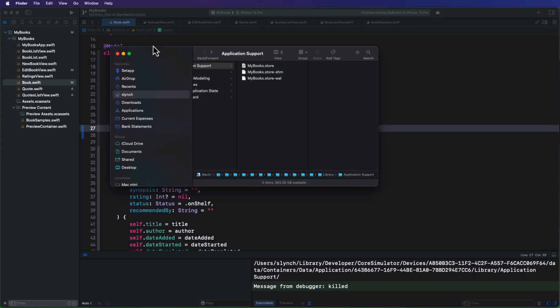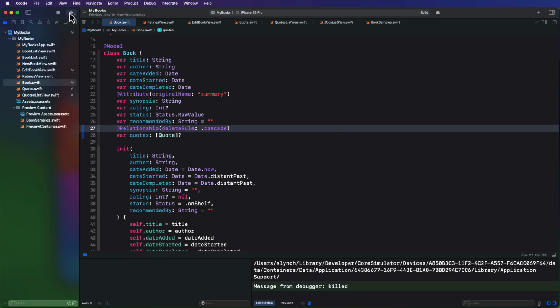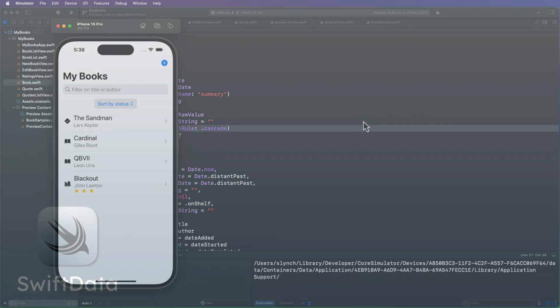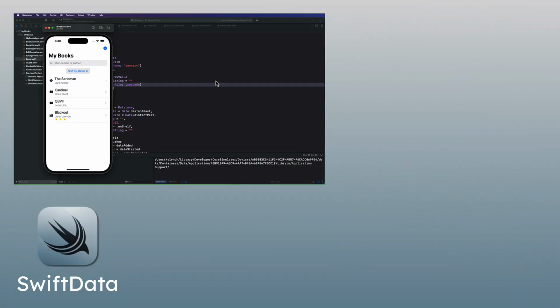Now, because all of our changes satisfied all of the conditions for a lightweight migration, the tables will get updated on first launch to add that new quotes table. And here's proof. Well, this completes this tutorial of a one-to-many relationship.